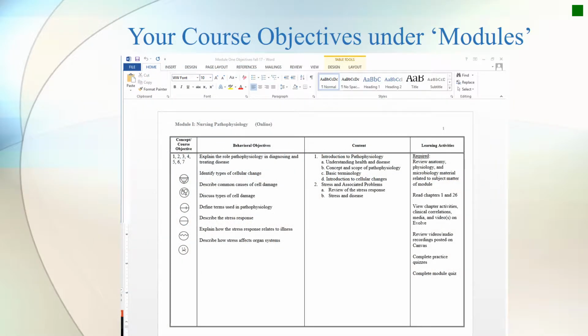Again, here are your course objectives, and you'll find them under modules. And this just pretty much describes the same things I just told you. It gives you your content here, and it also gives you learning activities. It tells you what chapters are going to be included in this module. It tells you what to do. You have to go to the Evolve site and do the activities, read the chapter, complete the practice quizzes if you choose to, and then of course complete your module quiz each week.